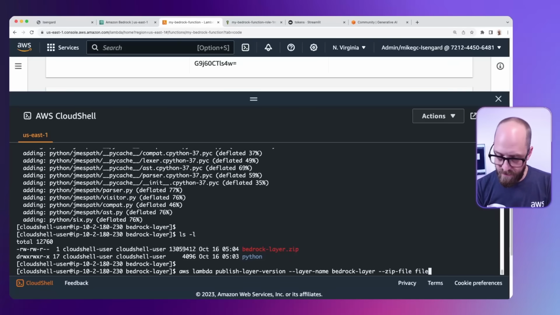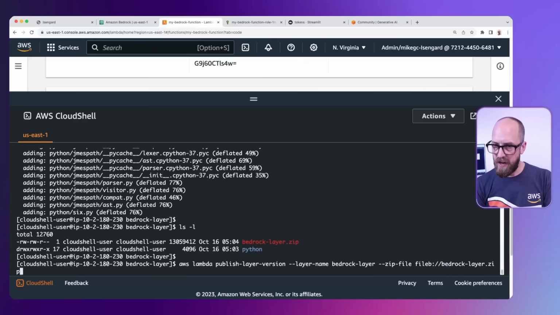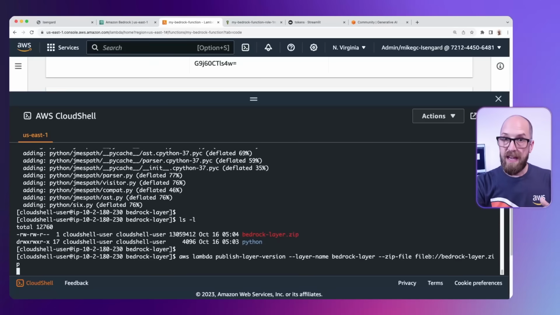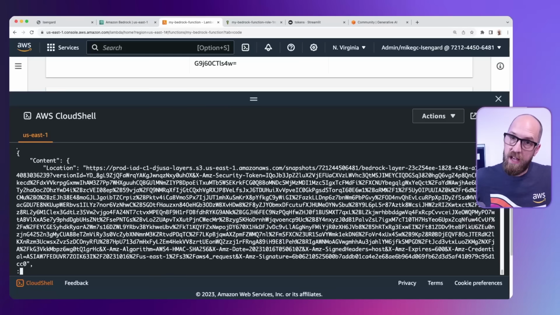And then I have file b colon forward slash, a binary file I'm pointing it to, and it's the binary file we just made. So let me make sure I've got all of that right. So file B, bedrock layer zip, that looks correct. Let's press enter on that. And then again, in the cloud environment, it's going to take that zip file and upload it as a layer, which it's done. And it's given me this large response back.